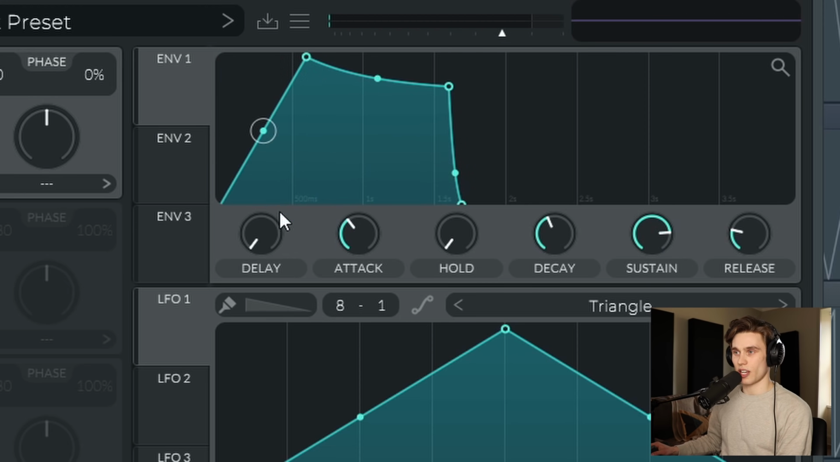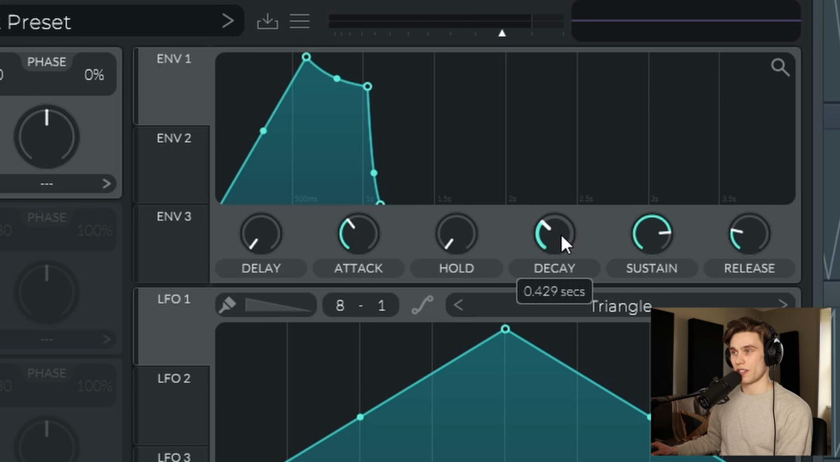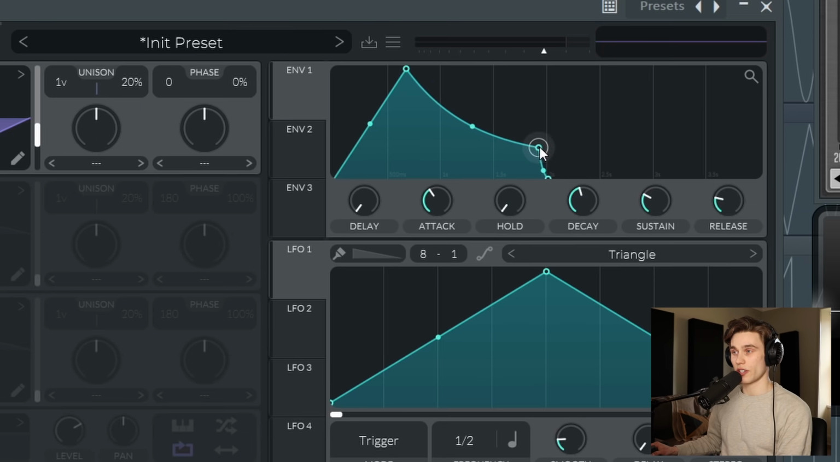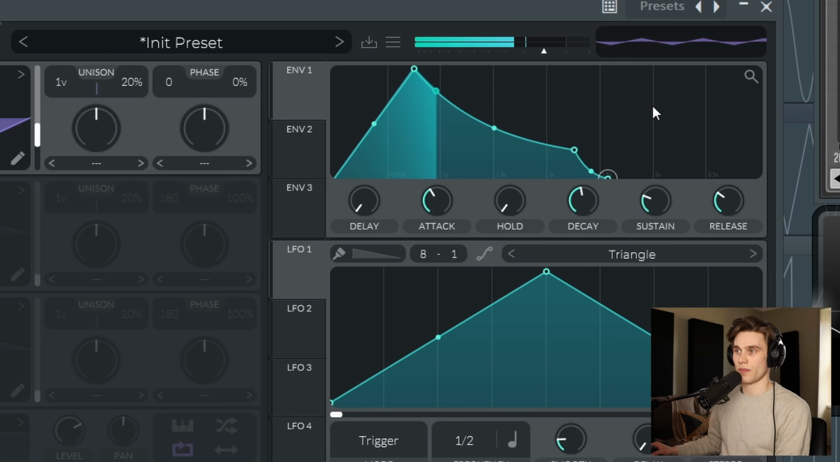So the attack is the time it takes to get from nothing to the maximum value. And then the decay is how long it takes to decay down to the value where it will be sustained. If I adjust these and play a note, what we're going to hear is that it takes some time to get to the maximum. While I hold the key, it's going to decay down to this sustained lower volume. And then when I release, it's going to release just here. Now it's going to stay at this volume until I release the key.